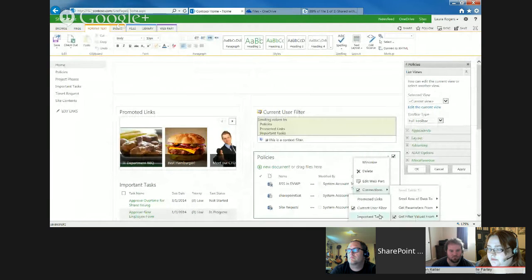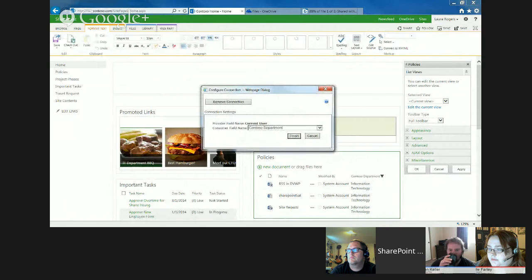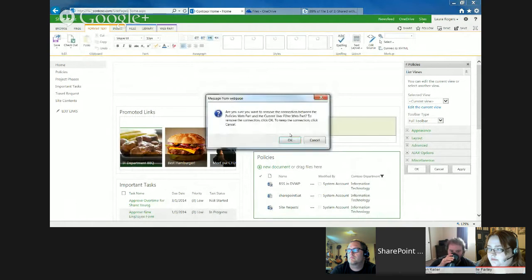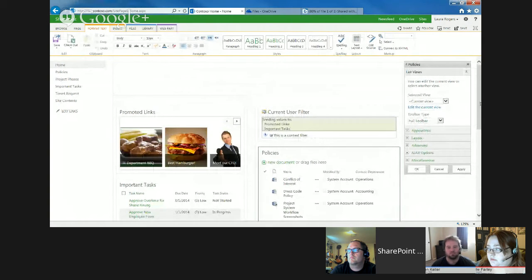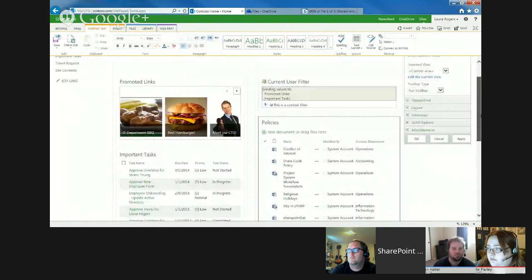So I'll go remove my filter, remove my connection. All right, so when I'm creating a web part connection, I can start from the provider web part, or I can start from the consumer web part. Usually just starting either way will work fine.